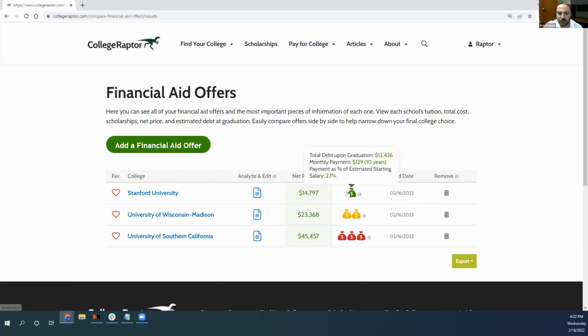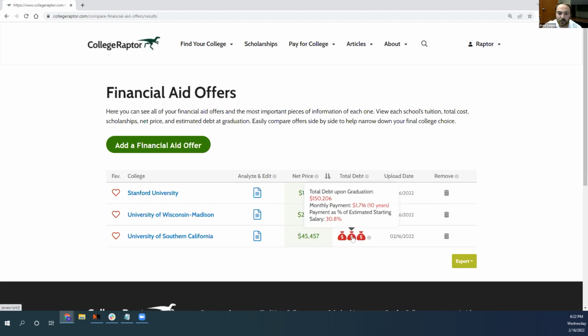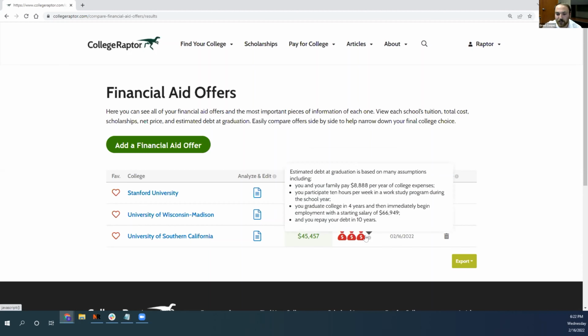Lowest net price, lowest debt burden, highest starting salary. But maybe if you didn't get accepted into Stanford and you're looking at other schools, you might want to consider, hey, maybe USC might have a higher starting salary. They're expecting almost 67,000, which is pretty good. Usually some higher starting salaries in that Los Angeles area.